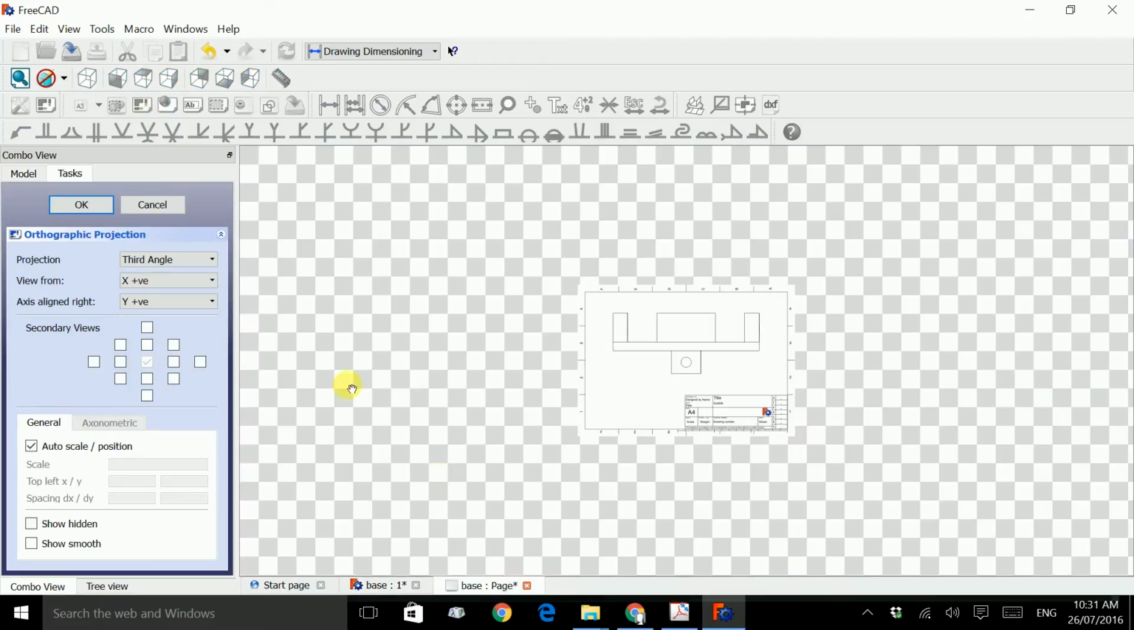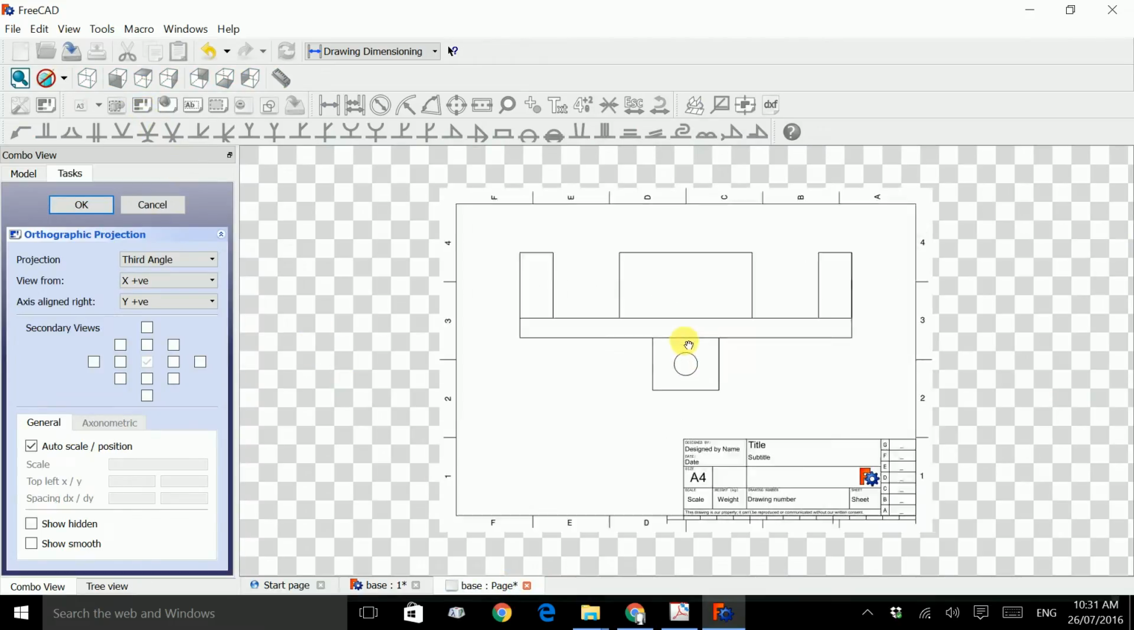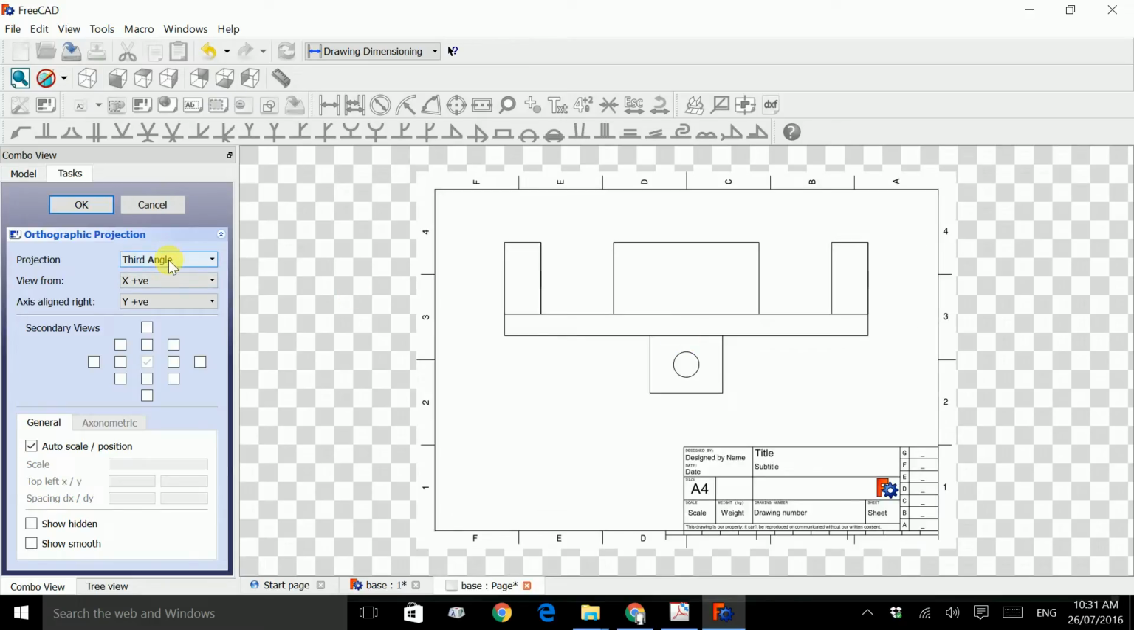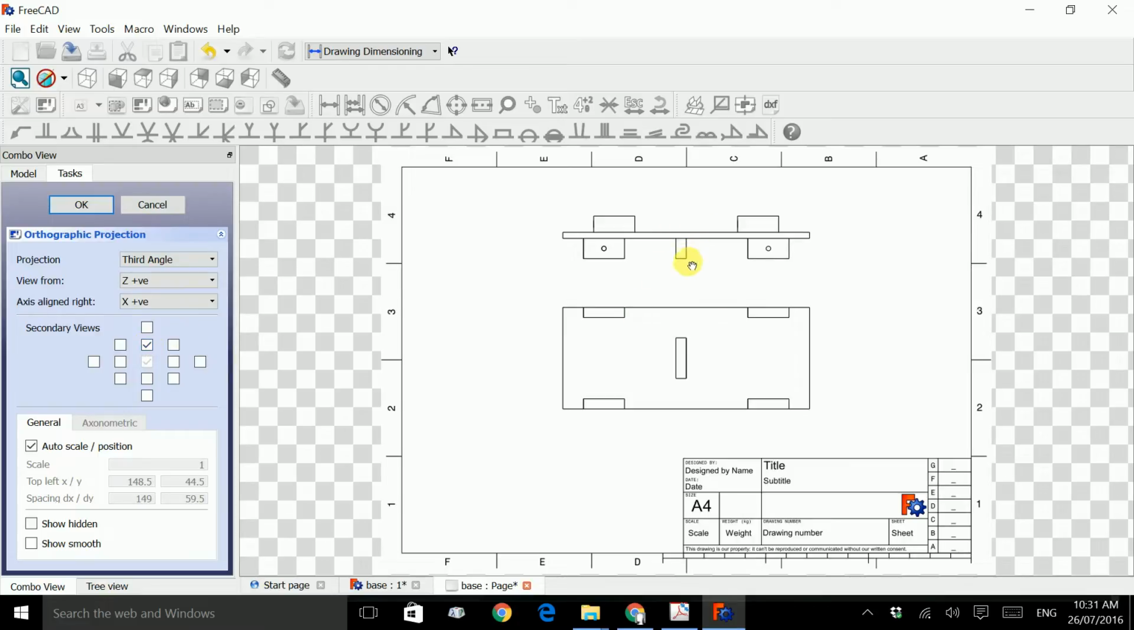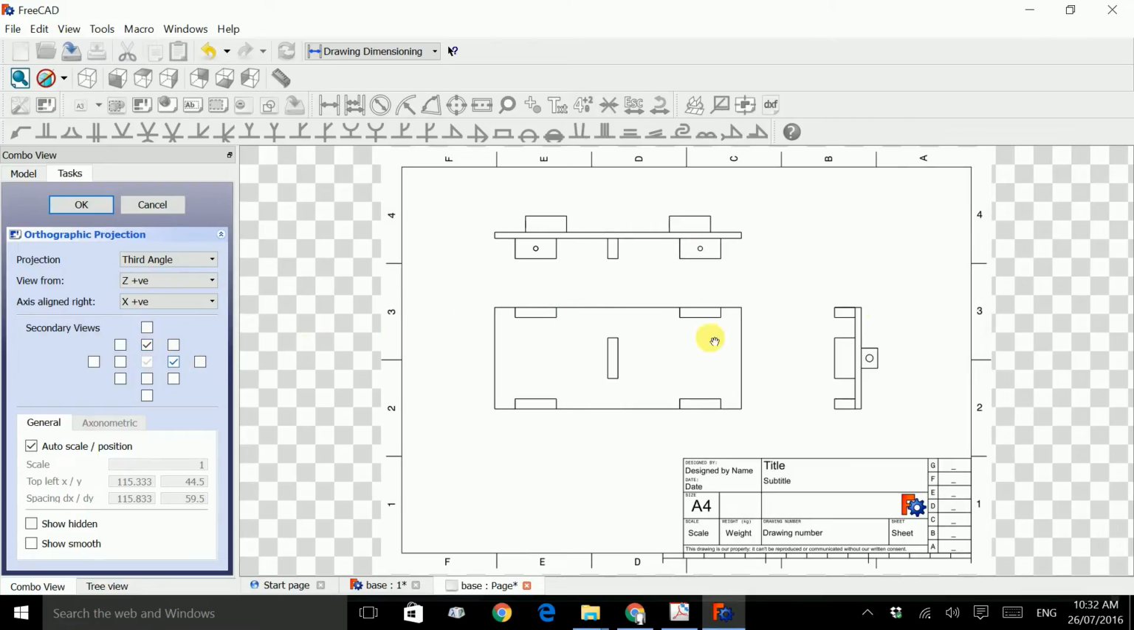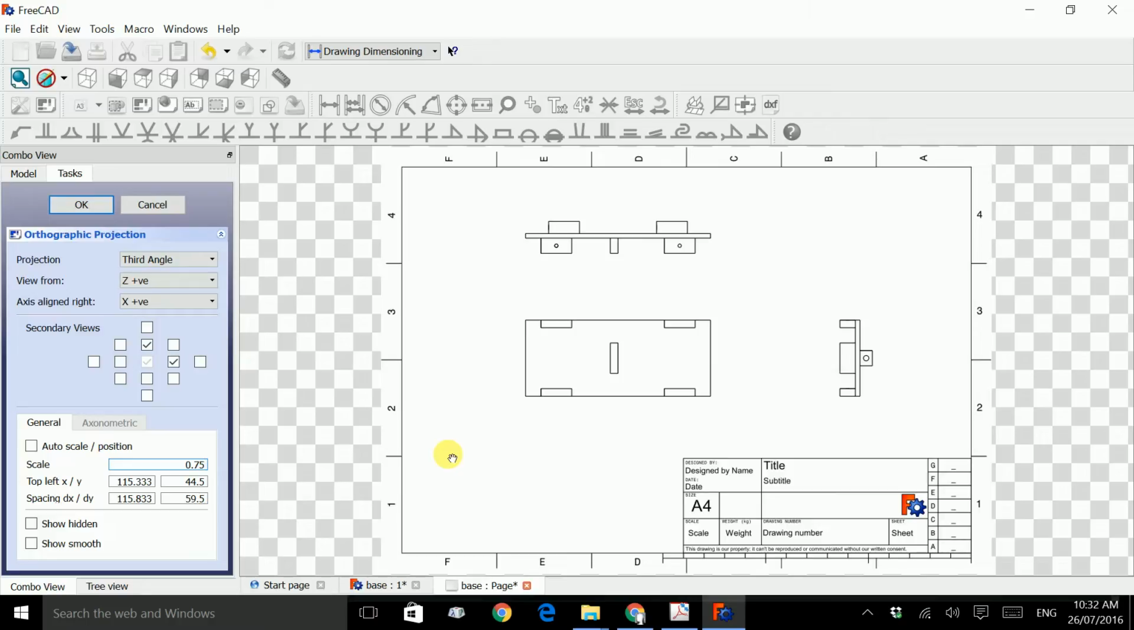Now you can see this interactively. So we want to view from the Z positive axis from the top, and we want to project two views, the side view and the front view. Okay, now it's auto positioned and auto scaled. If you want to change the scale, all you have to do is uncheck the auto scale checkbox and change it to a suitable size.